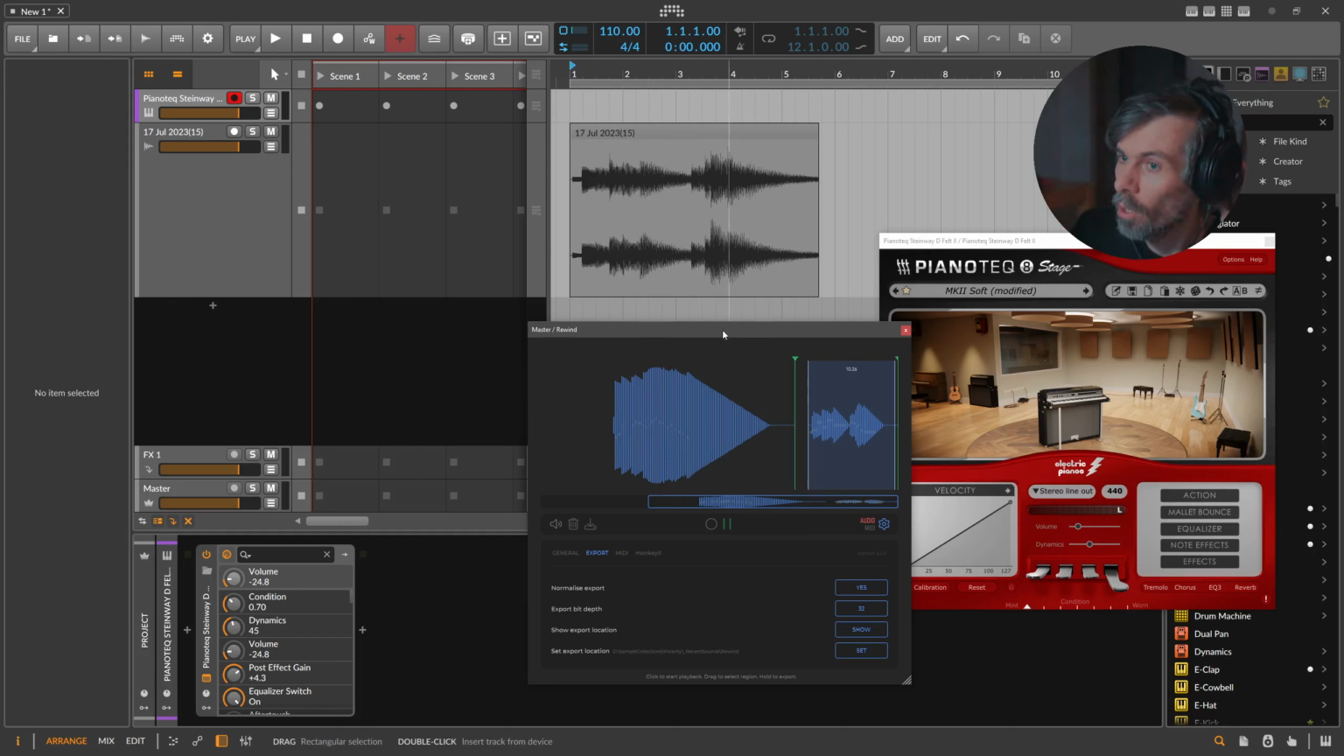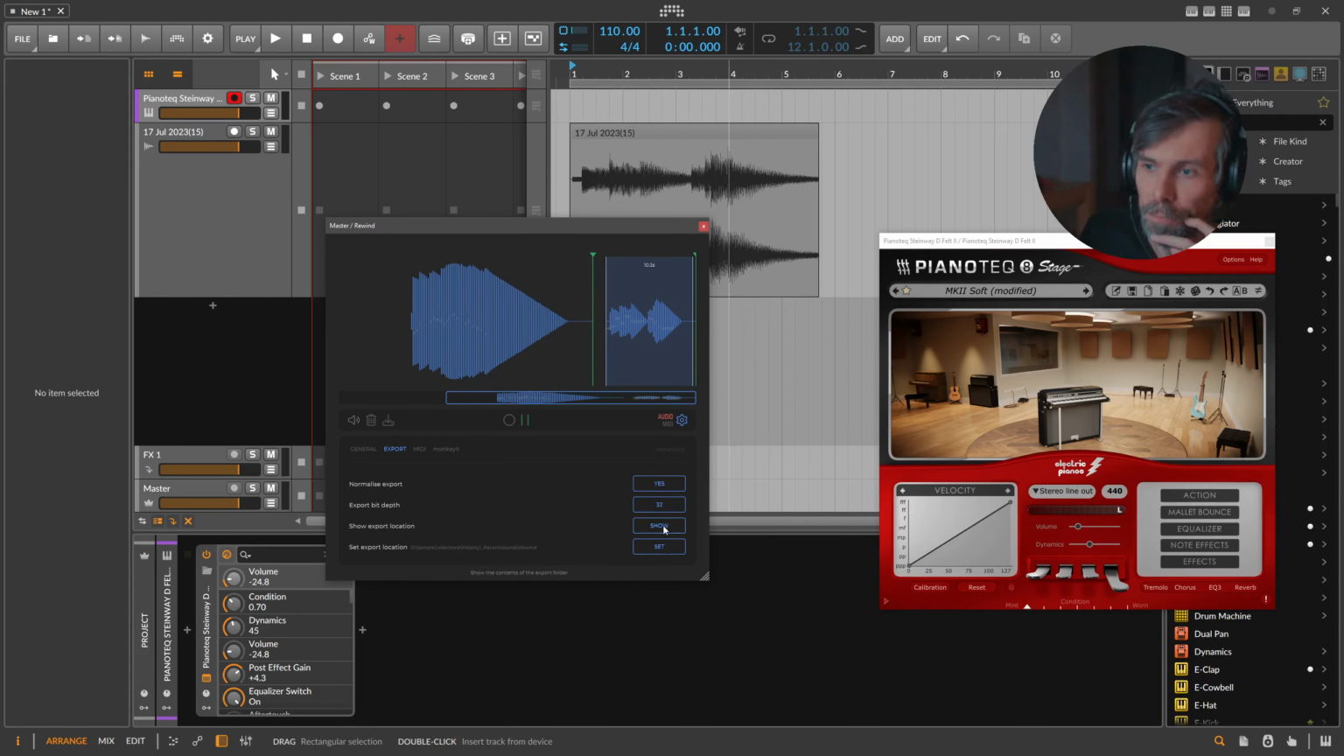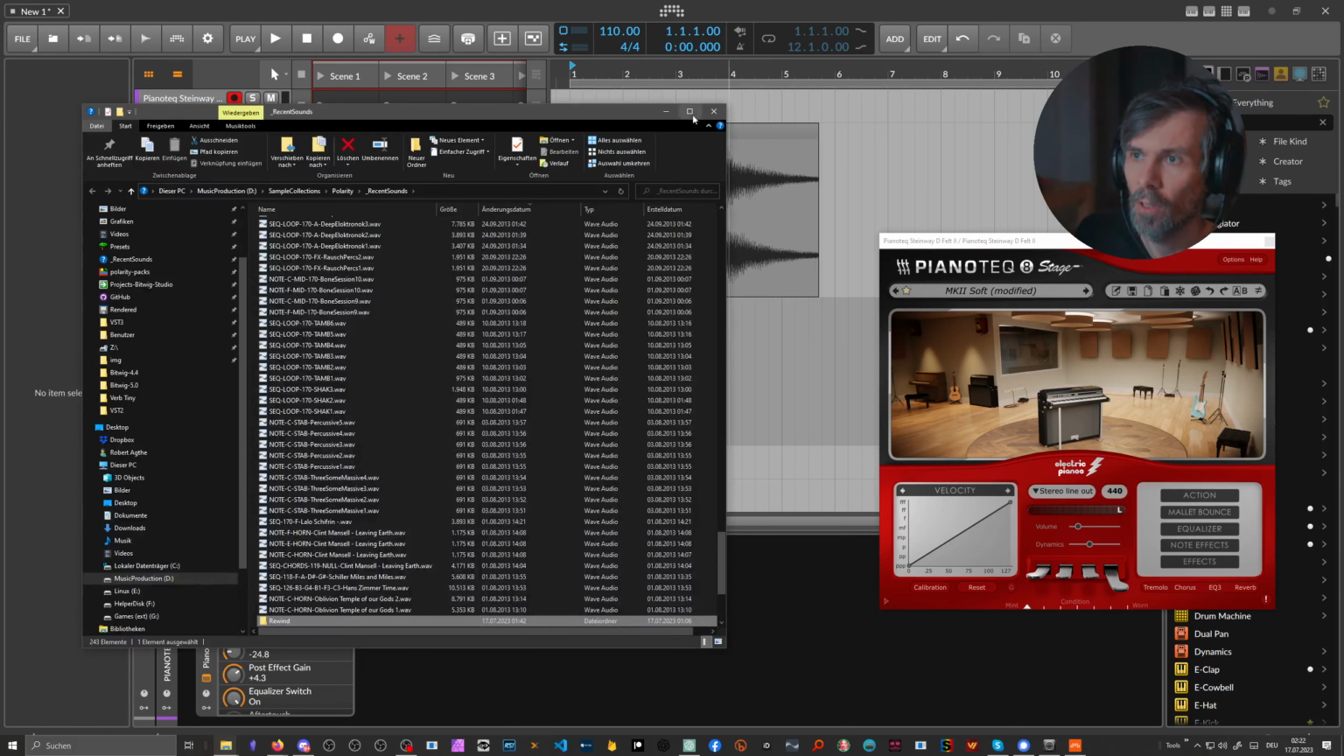You can also change here the output to 32 bits or 24 bits or 16 bits. It's pretty nice. You can select a different export location. You can show the export location in the Explorer, right?